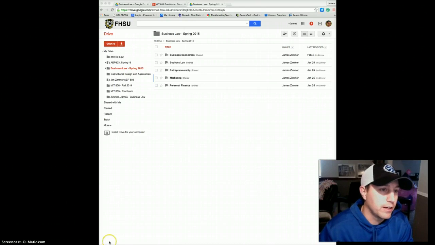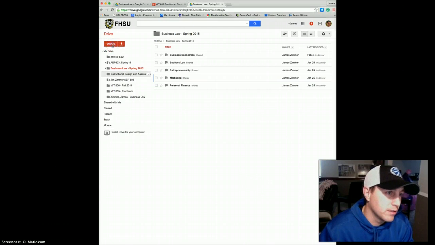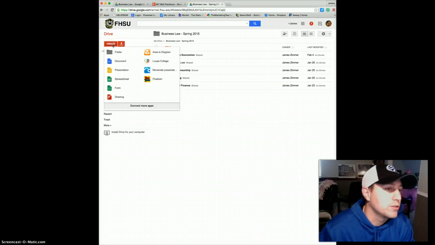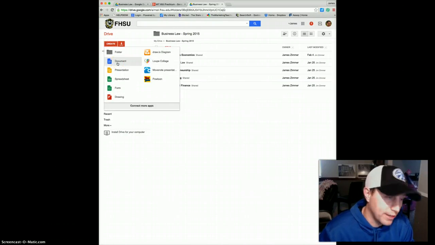In order to create a document, all you have to do is come up here to the Create or New button, click on it, and once you've clicked on it, you select Document, or if you have the new version, it's called Google Docs. They mean the same thing. If you're not sure, they have the same icon, so that should help you a little bit.